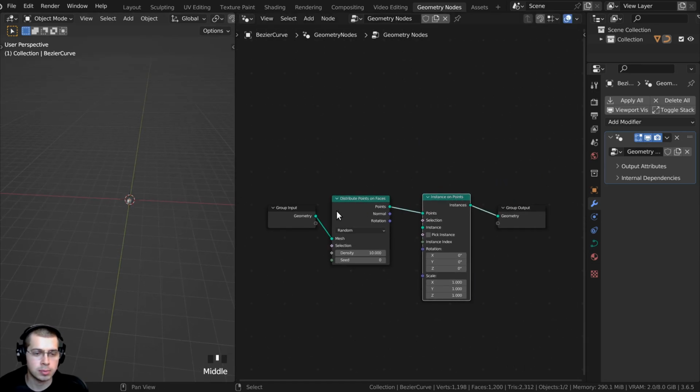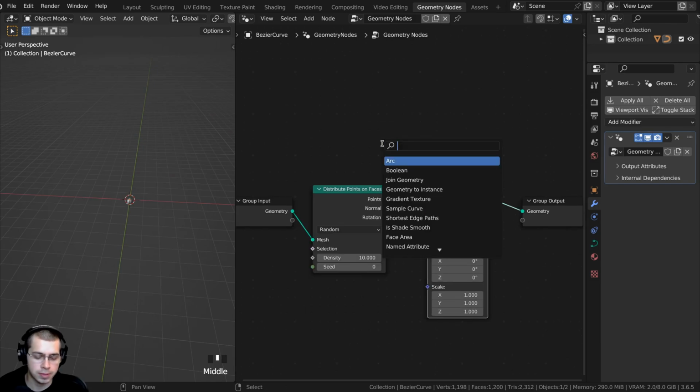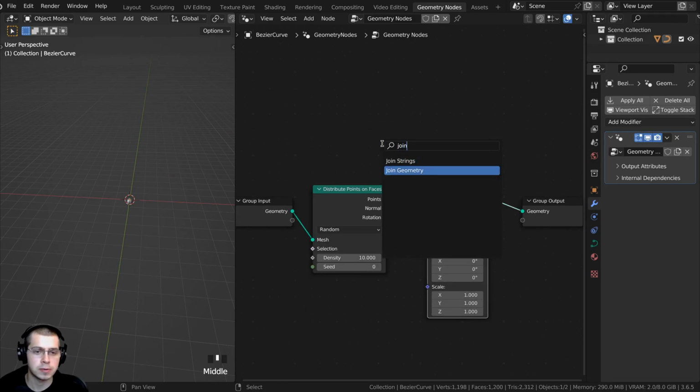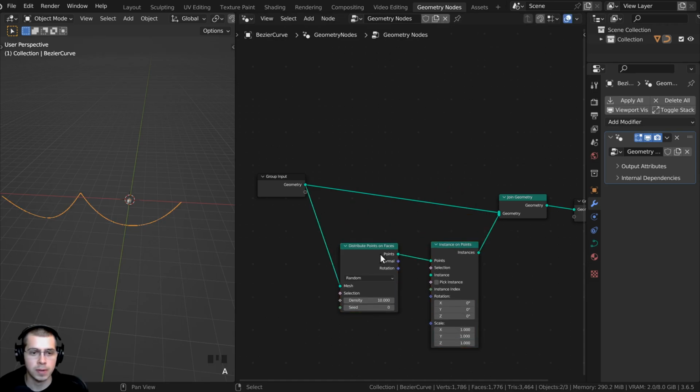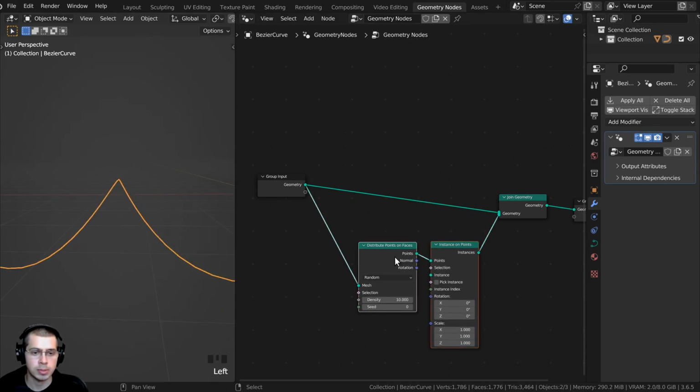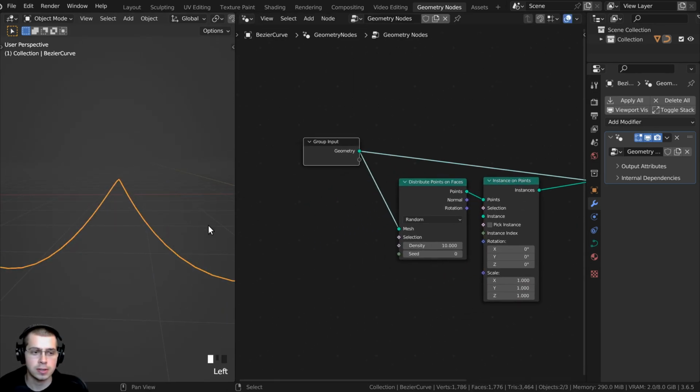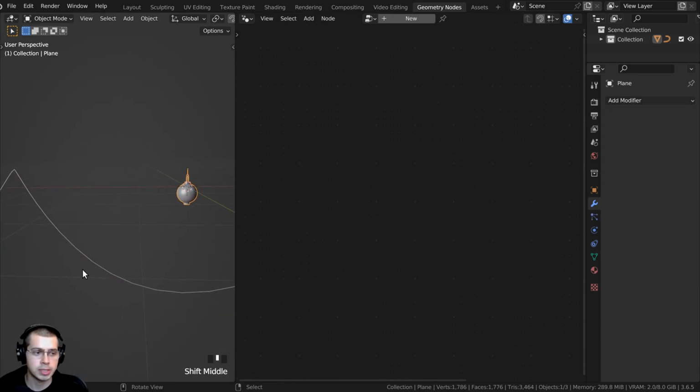Now you can see that the object has disappeared. That's because we need to press Shift A and go to the search, and we need to search for a join geometry and put this at the very end. And we need to take the original geometry and put that after the join geometry so that now we can see the original geometry.